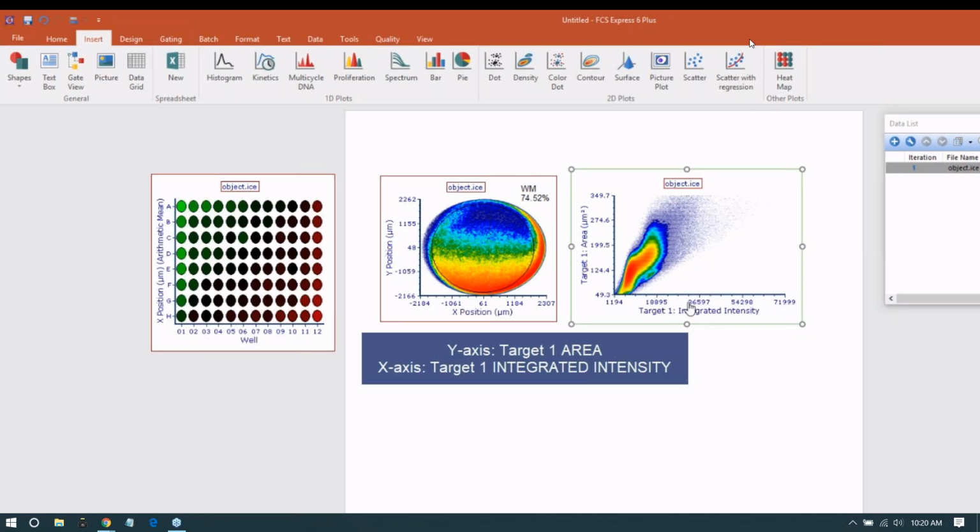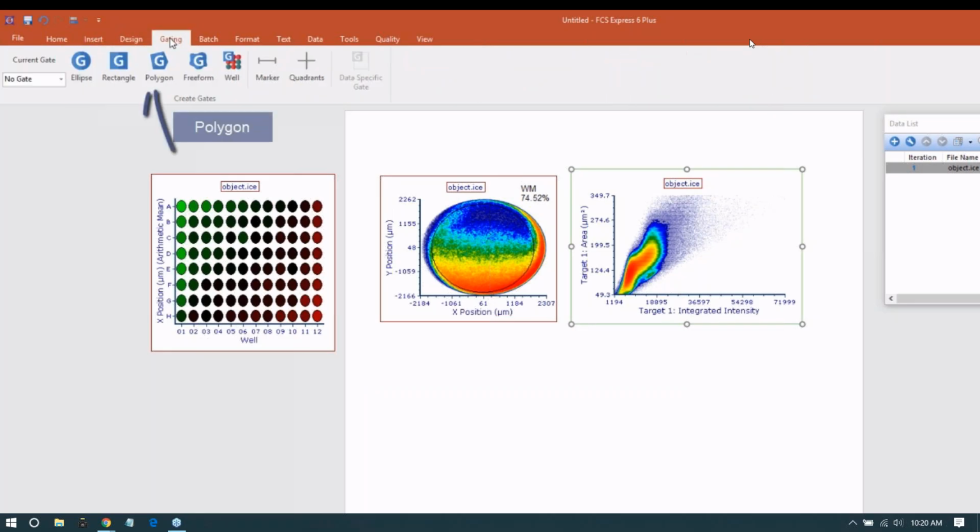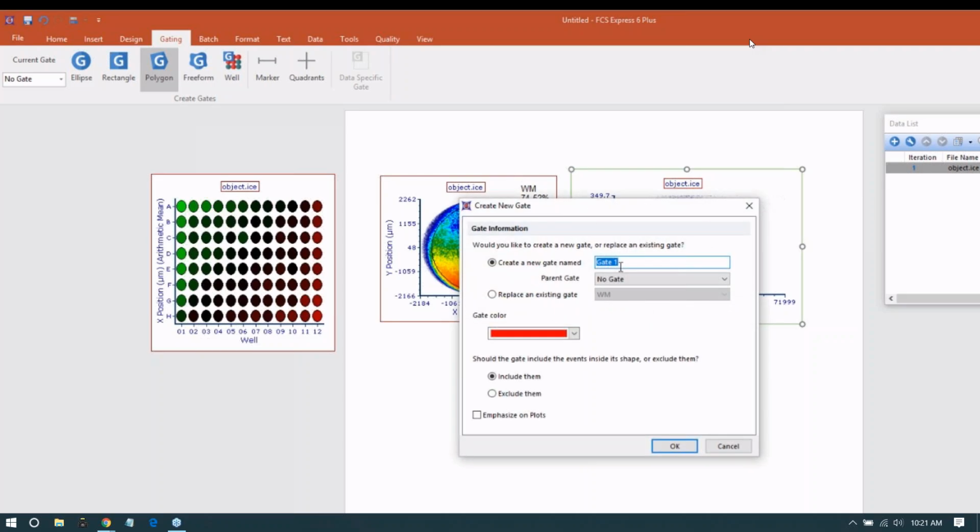All right, why are we doing this? This will help us to clean up some of our data from when we create the cell cycle. We don't need every object that's off into the higher integrated intensity. We need the majority. So now we're going to create a gate using the polygon icon, and then just click on the graph in the area that has the majority of the objects in this plot. Then I'm just clicking on the graph area, and then you complete it by clicking on the first one.